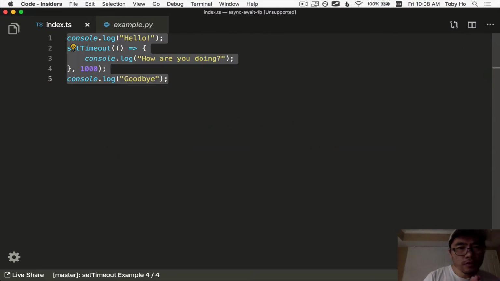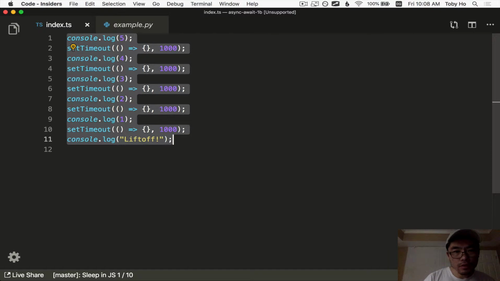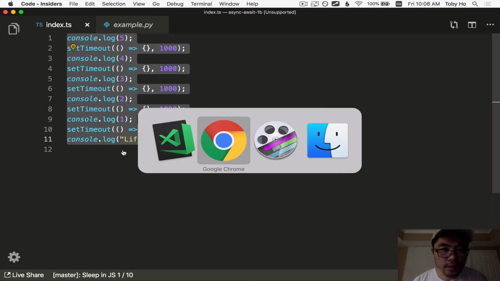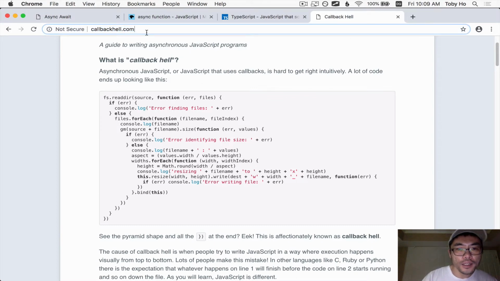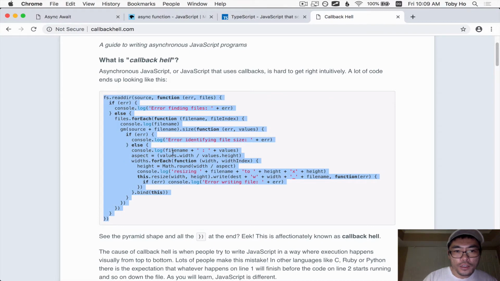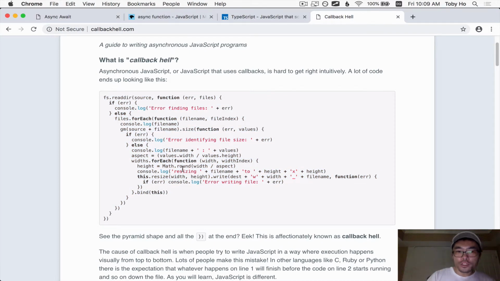That's good and well, and hopefully that explains why this doesn't work. However, that doesn't really solve the problem of the code getting really, really complex. So there's actually a website that demonstrates this and talks about this. It's callbackhell.com. It shows off this code, a moderately complex piece of code that relies a lot on this callback pattern. The code is going to keep nesting to the right more and more, and that just gets harder and harder to work with and read.